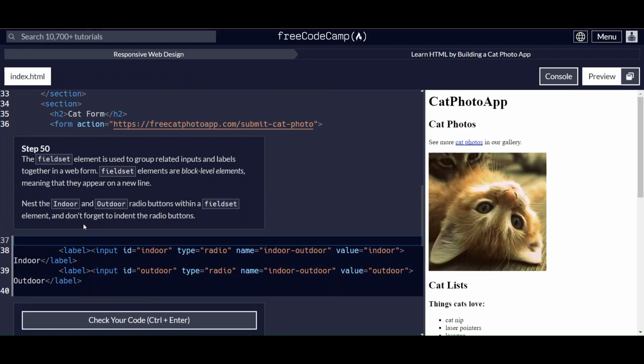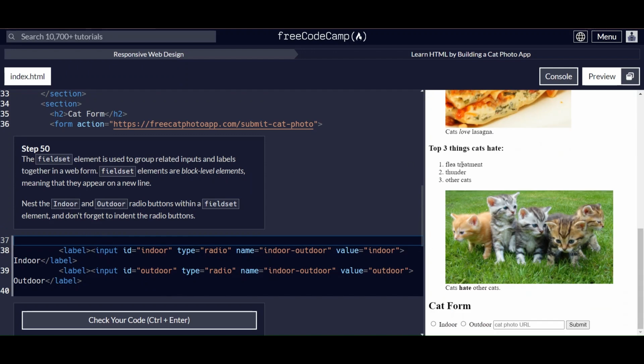Step 50. So to group our cat form with its related inputs and labels together, and to make it look organized, we gotta use fieldset element. Fieldset elements are block level elements, which means that they appear on a new line. Let us nest our indoor and outdoor radio buttons within a fieldset element. Our radio buttons are already indented, so no need to worry about that.